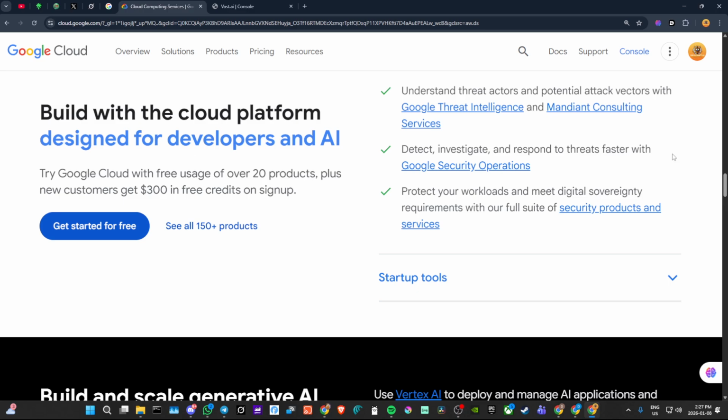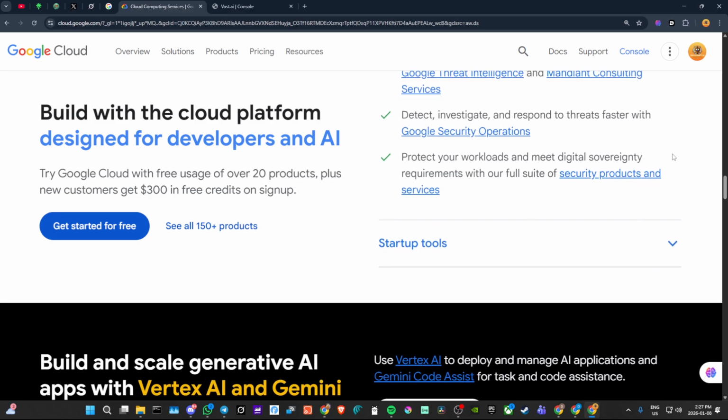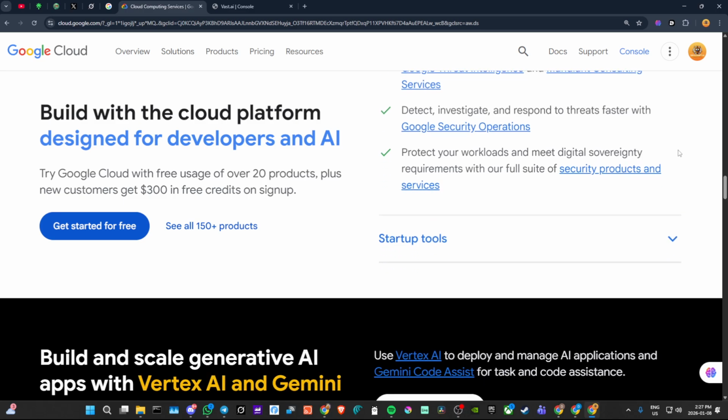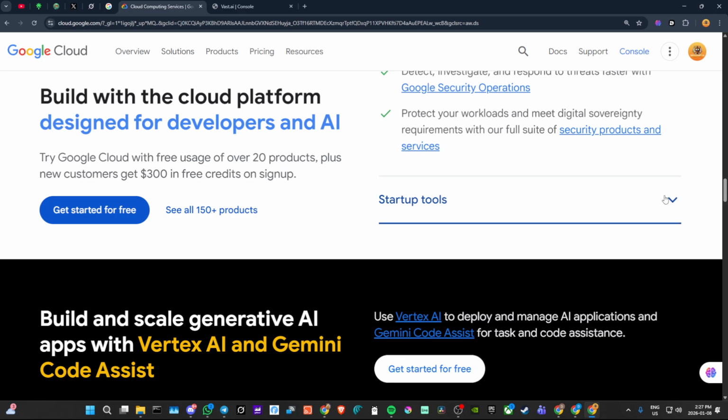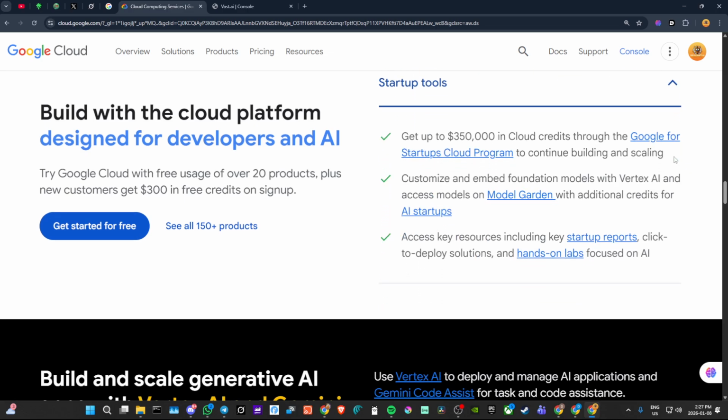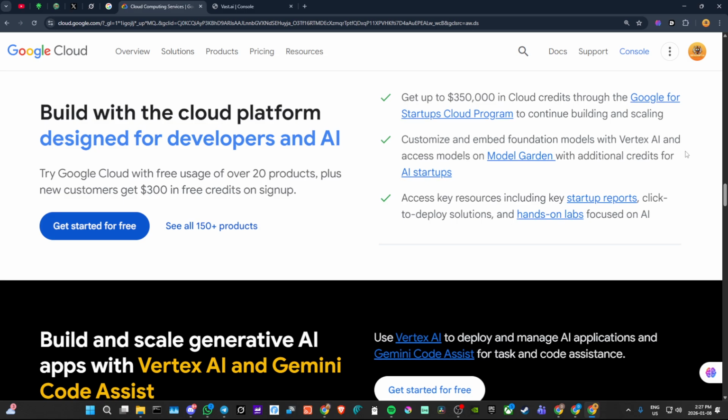Detect, investigate, and respond to threats faster with Google Security Operations. Protect your workloads and meet digital sovereignty requirements with our full suite of security products and services. Get up to $350,000 in cloud credits through the Google for Startup Cloud program to continue building and scaling.